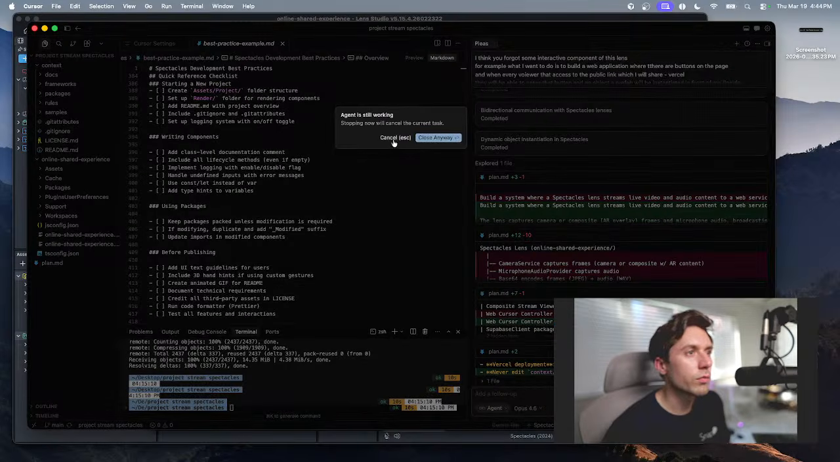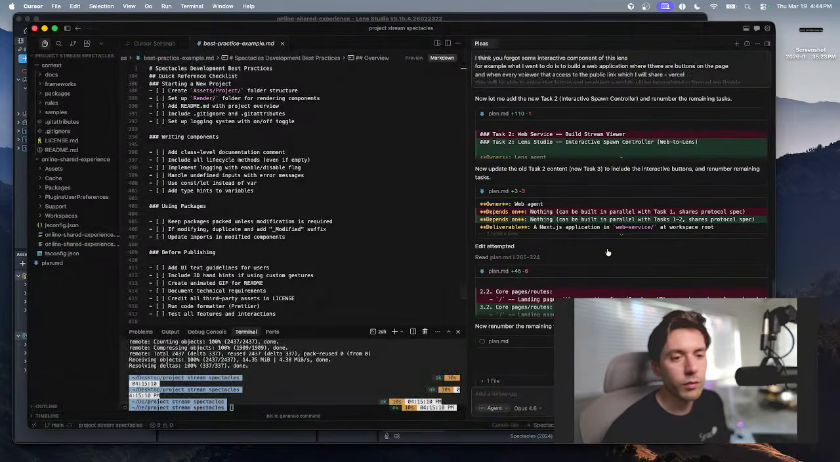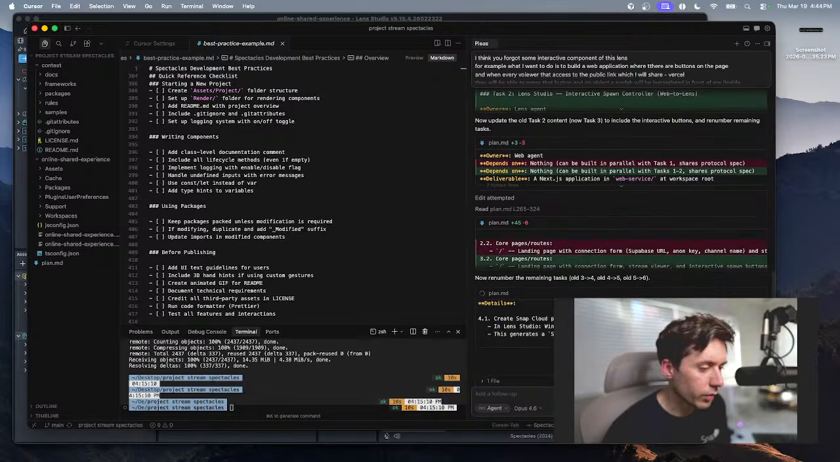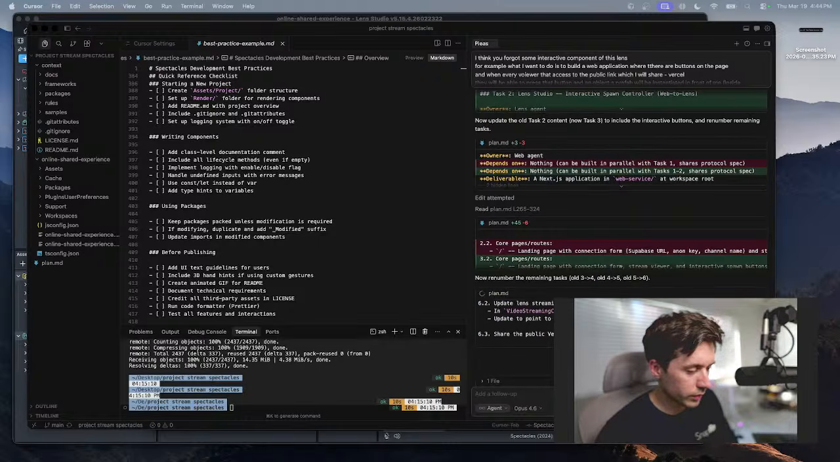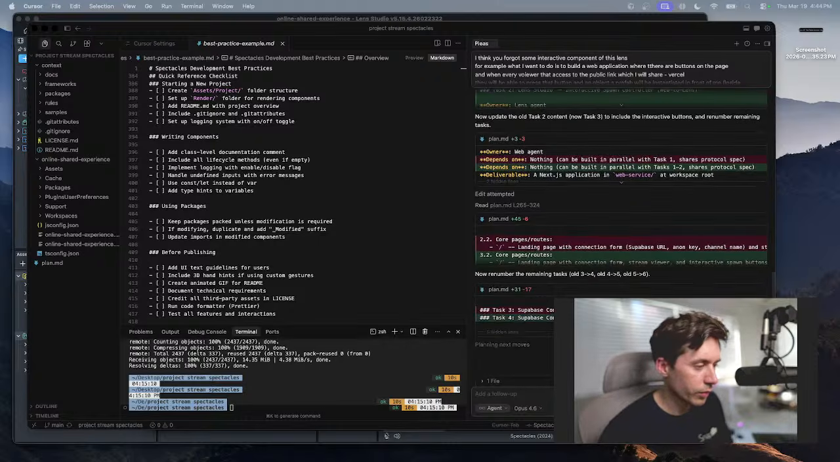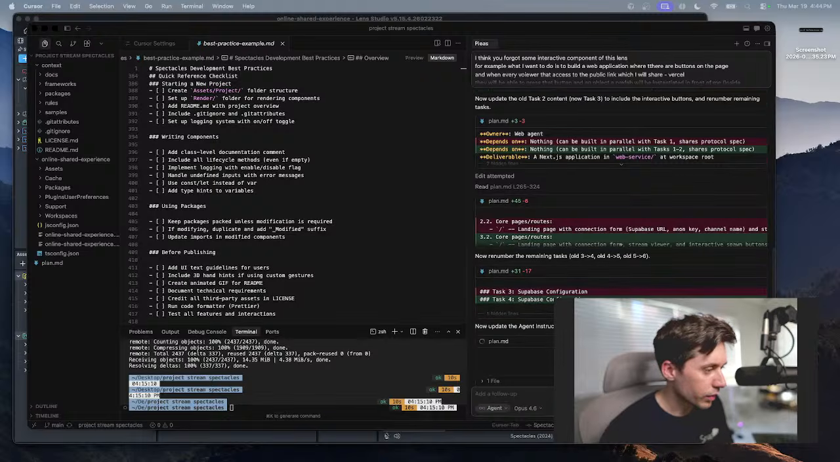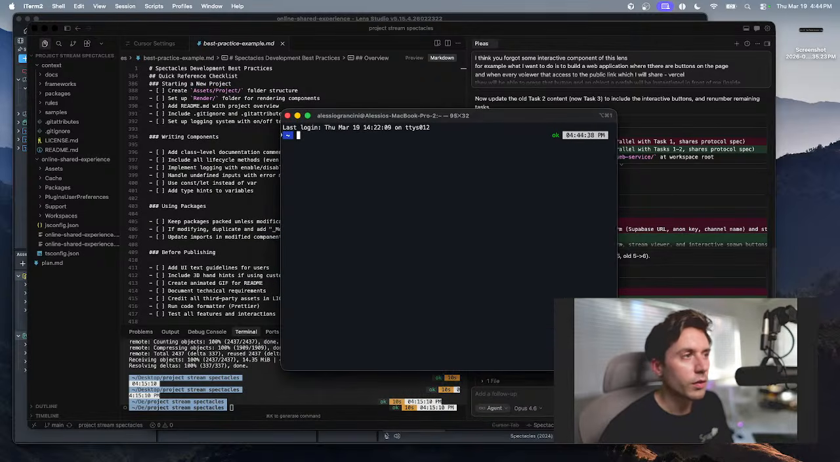Close it. Oh, agent is still working. For real? Oh, never mind. Don't mind me. Okay. Let's make it work. Meanwhile, that happens. Let's go on our Claude interface, which is nothing but a shell. So there you go. This is all we need.